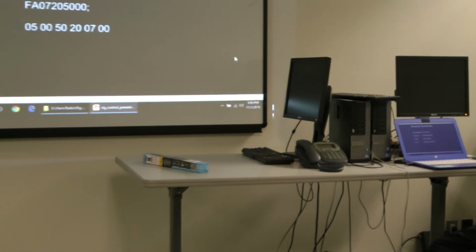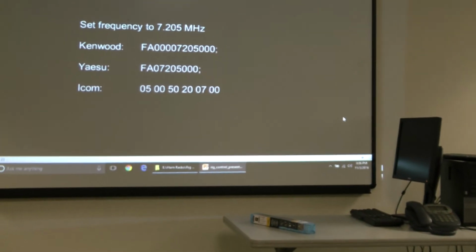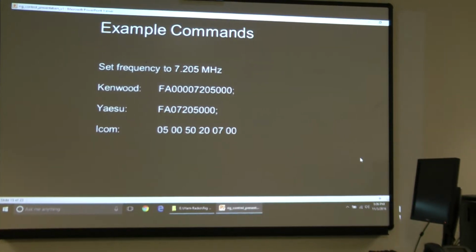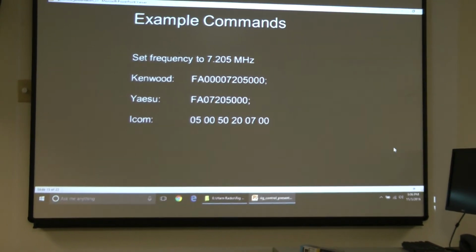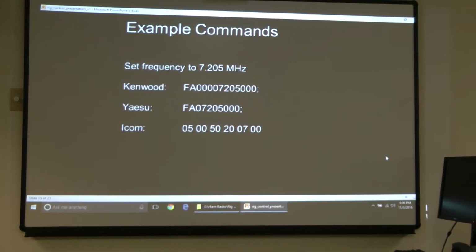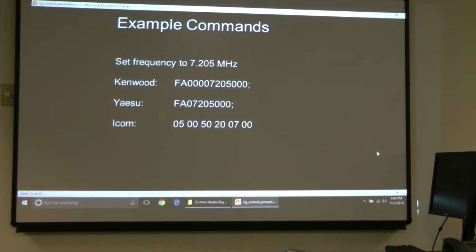So, example of commands. Look at the Kenwood command. You want to set a frequency, and it's a fairly simple command. You see the 72050 in there, right? You look at the Yaesu, basically same kind of thing, just not as many leading zeros. Now look at the ICOM command. If you look, the 7205 is there, backwards.